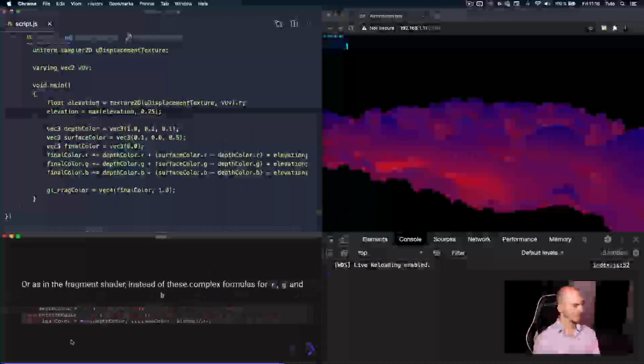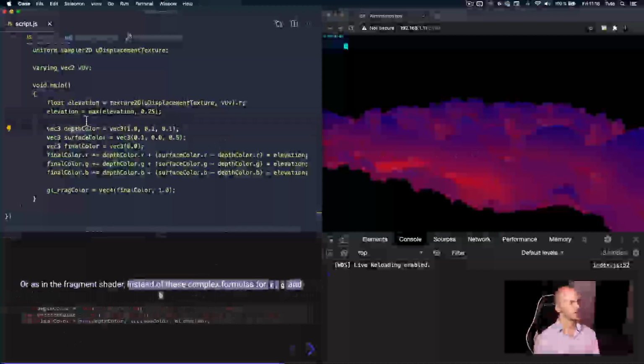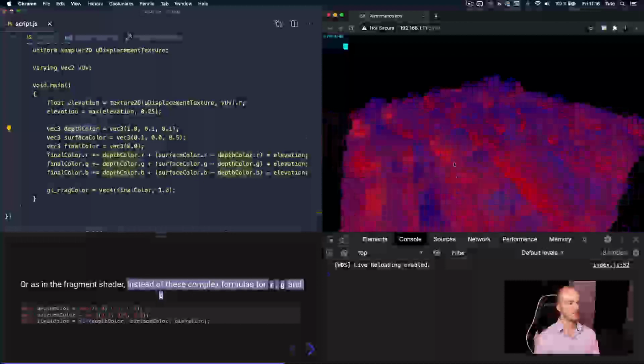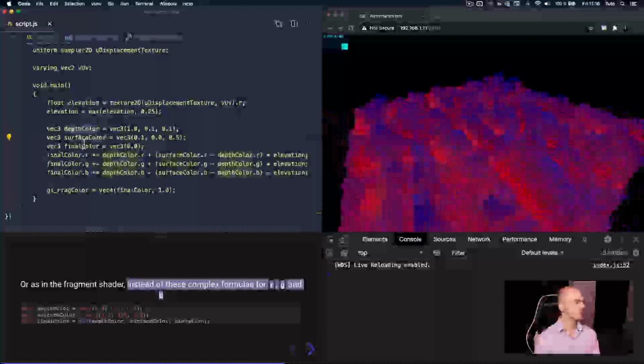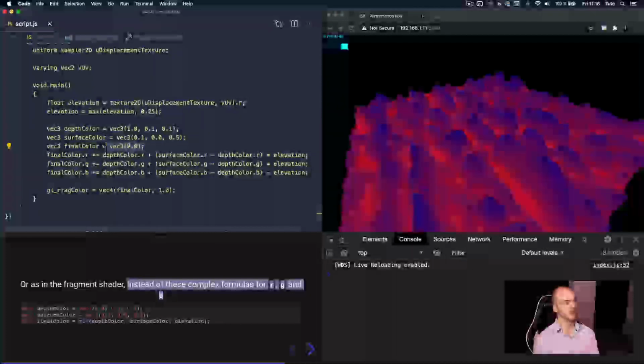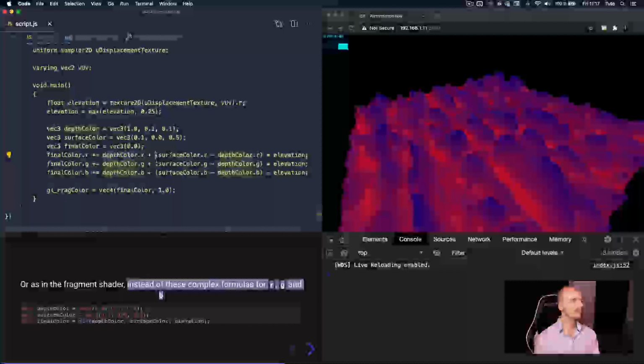Let's move forward. In a fragment shader, instead of this complex formula for RGB, right now we are taking a depth color. So this is the red color at the bottom. We have a surface color, so this is the color on the top. We have the final color, I just create a random value, and then I kind of interpolate it. So I start from the depth on the R channel. I add the difference between those two, the depth and the surface, and I multiply it by the elevation.